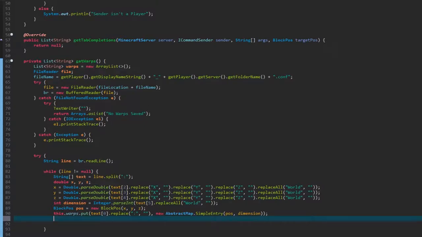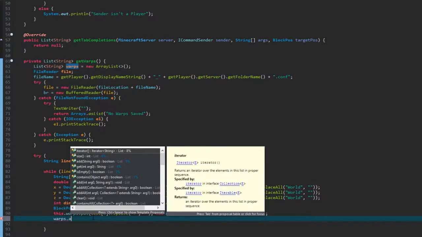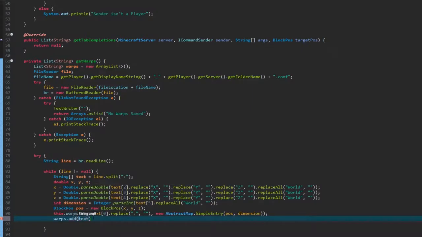Okay. And we'll grab this thing right here. warps.add(text, 0). Okay, and we don't actually have to add all this extra stuff because it won't actually crash if for some reason that is there. And if you notice here, I put this dot warps, so it's not referring to this one. It's actually referring to the map, not this. So don't get confused, I suppose.